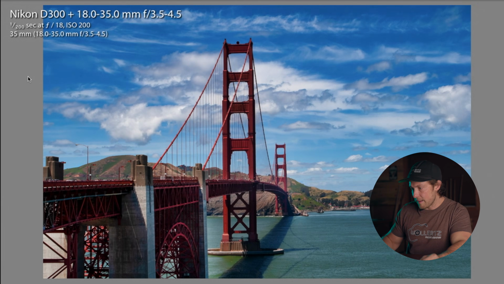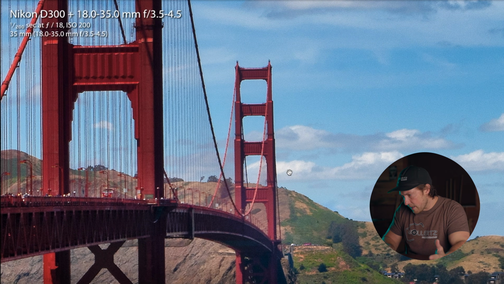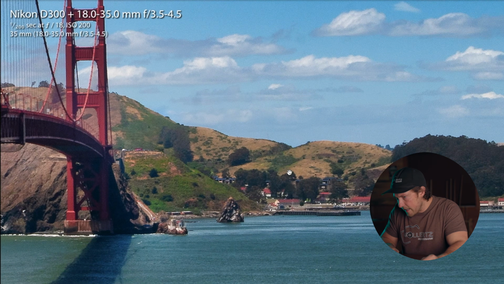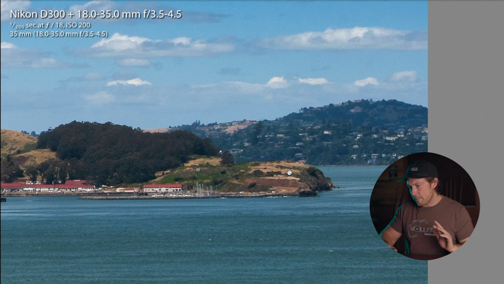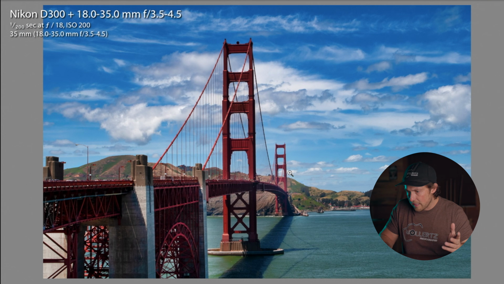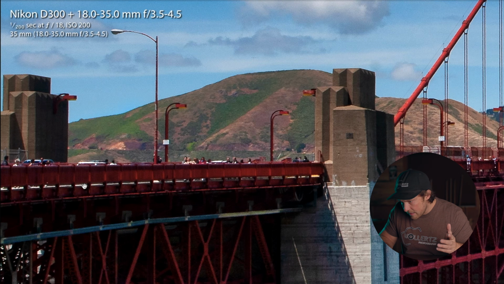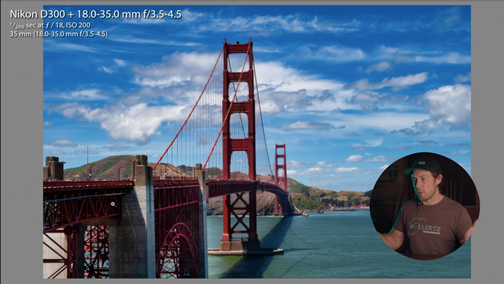Donna, thanks for sending this image. It looks beautiful. Golden Gate Bridge, look at that. It just looks perfect. Great detail, even though it's at f/18. Usually f/18 makes images a little softer, depending on the lens and camera. This one looks pretty good. It looks very sharp. It looks beautiful.